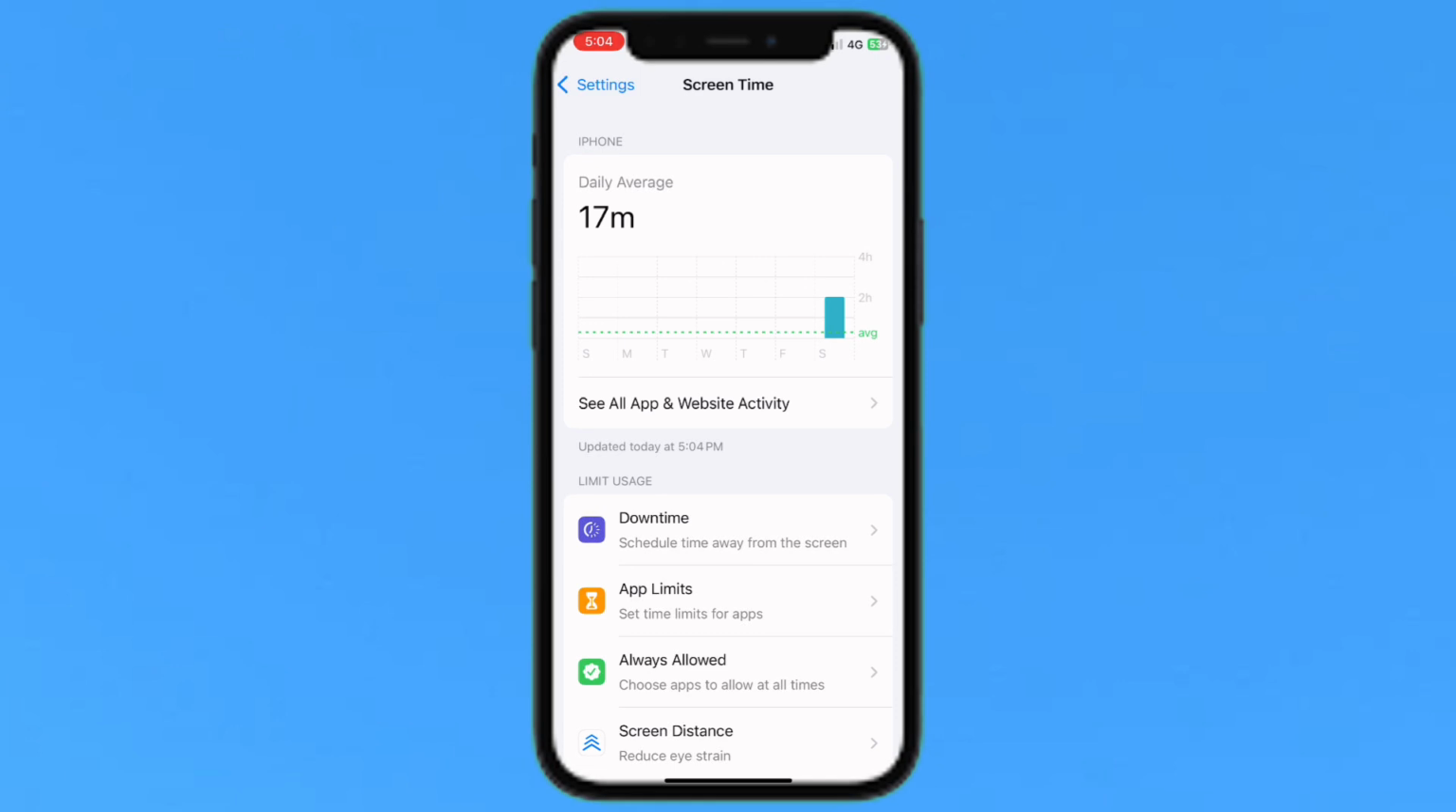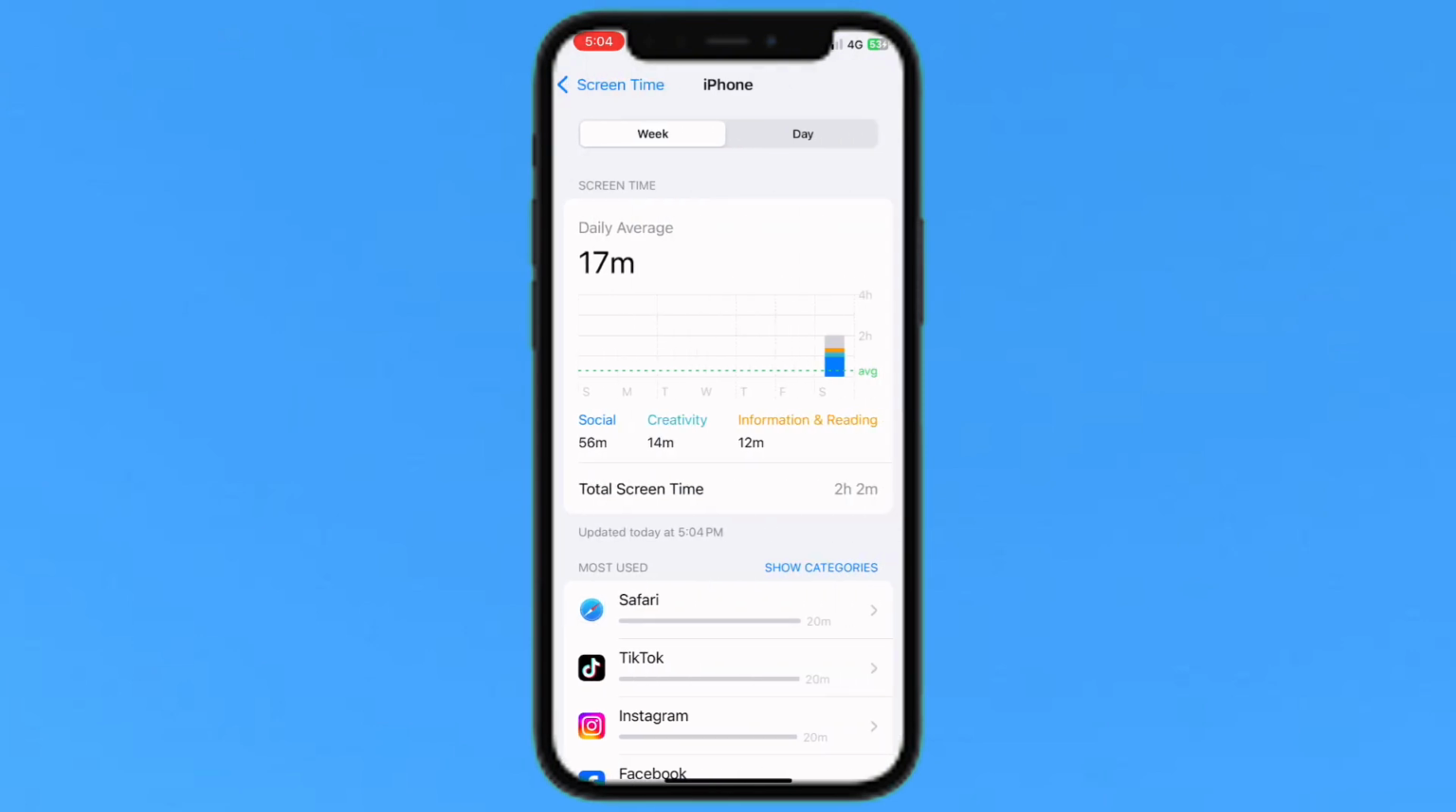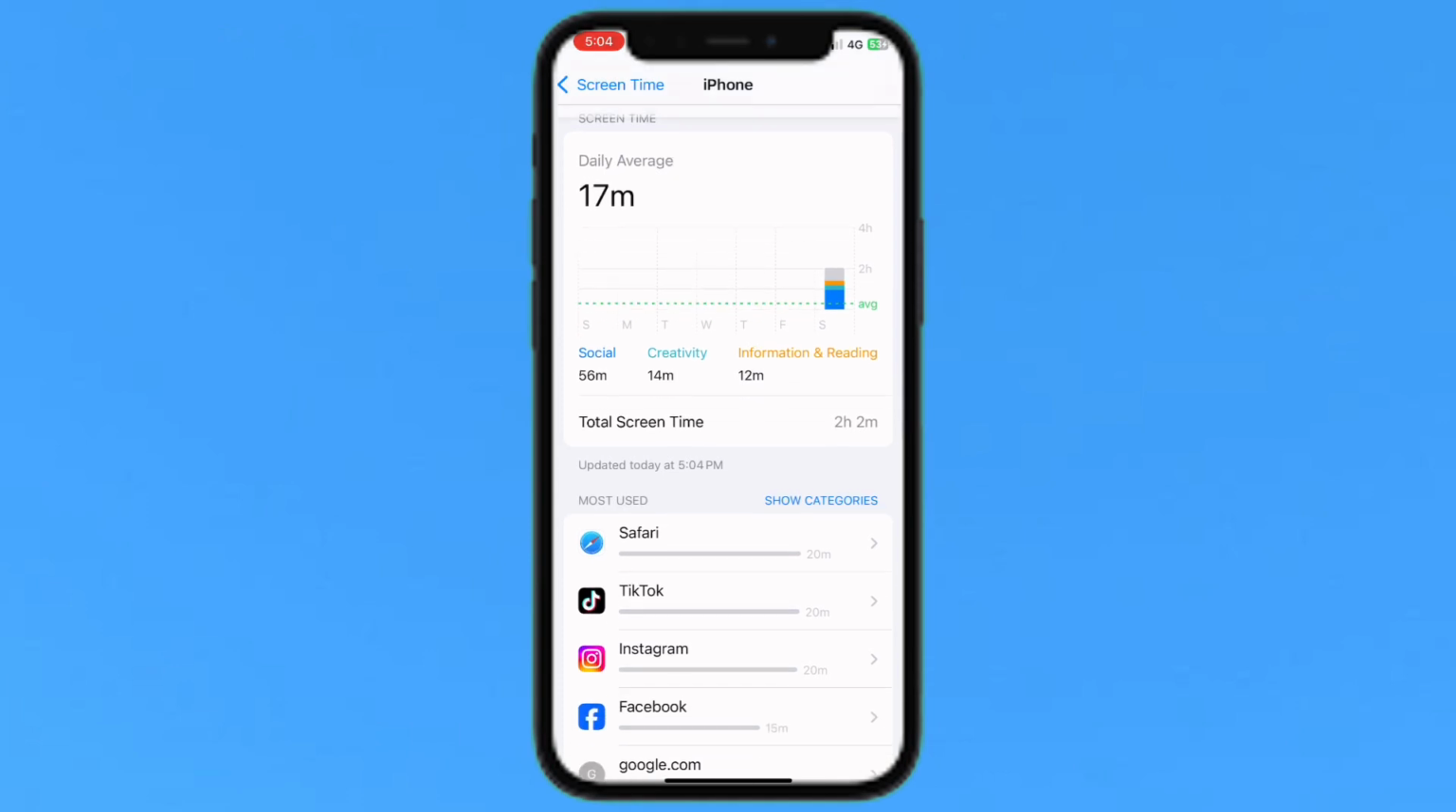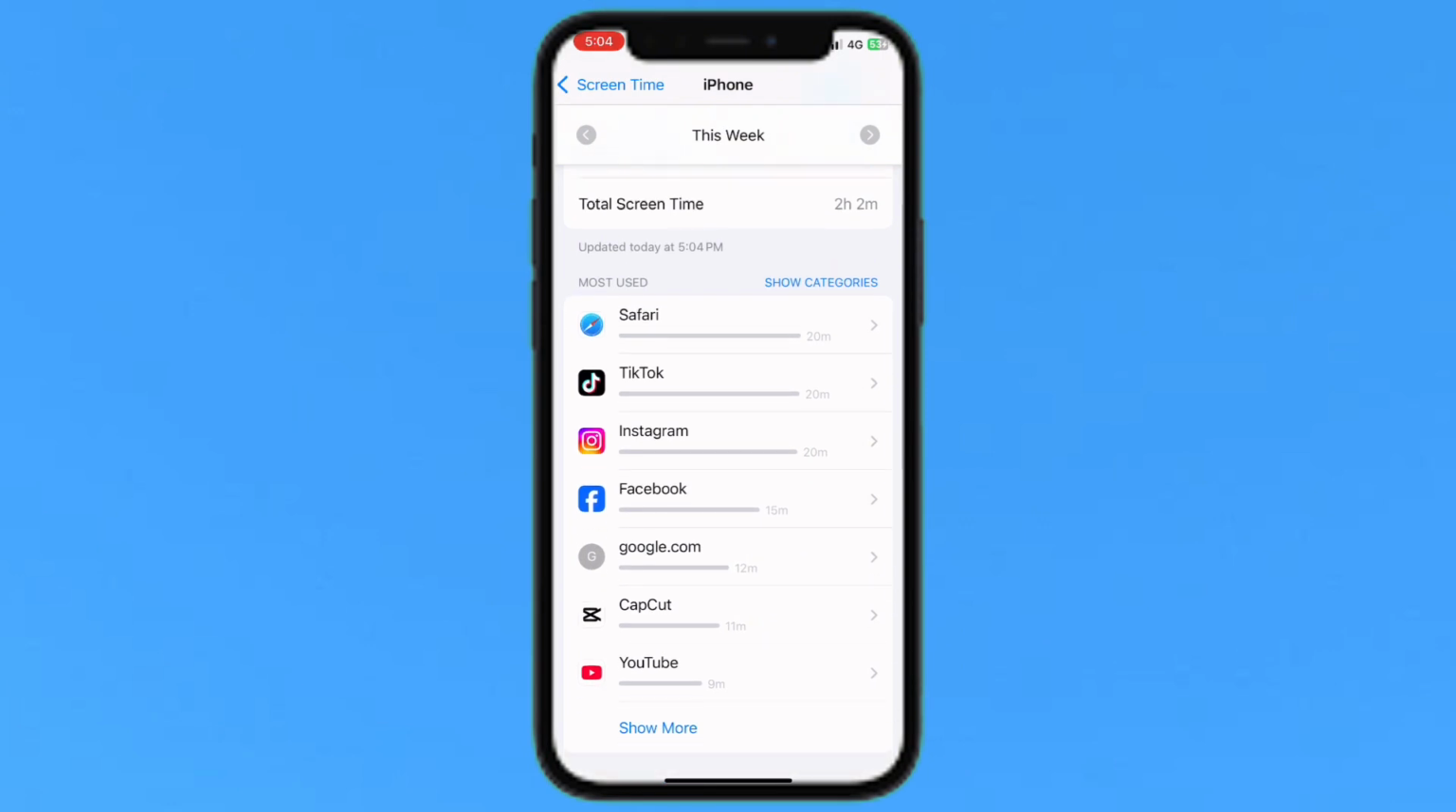So when you tap on it, just see all app and website activity. So just tap on it. And here is the weekly average you will see for your social applications, creativity, and information reading. So here you will see Safari, TikTok, Instagram, Facebook.